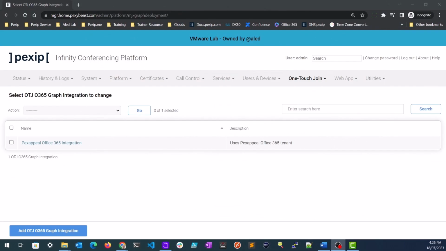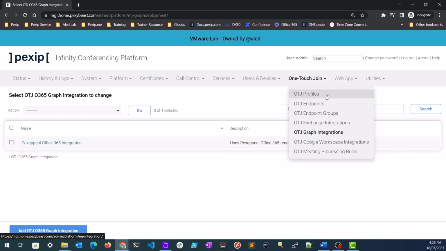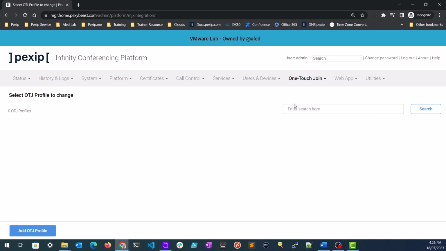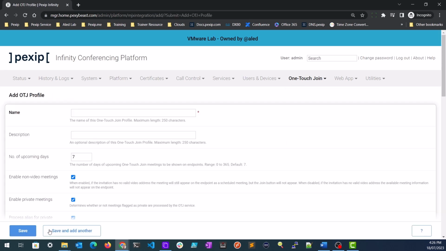An OTJ profile is created to link together all the components for a particular deployment: Exchange, Office 365, or Google Workspace integration; endpoint groups, and therefore endpoints; and rules to be used to process meeting invitations.